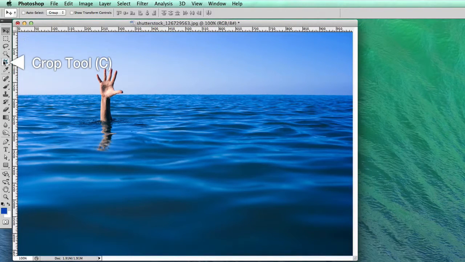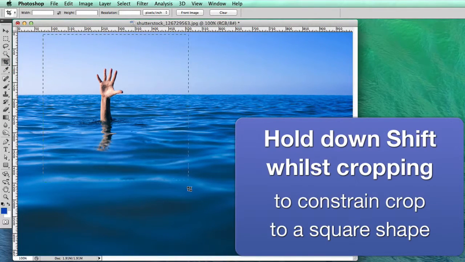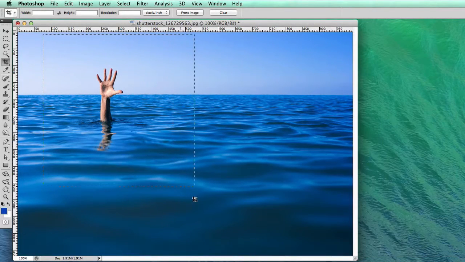So we'll get the crop tool, C, and we'll hold down Shift. And if you hold down Shift with the crop tool, it will constrain it into a square.